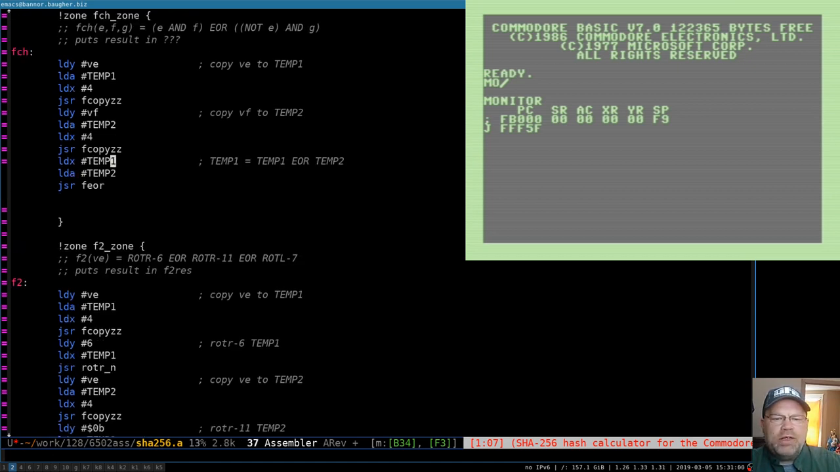So we want to load X. So yeah, X is the first one. A is the second one, and then we're just going to F AND instead of exclusive OR. Alright, so now we've done this business right here and left the result in temp 1.